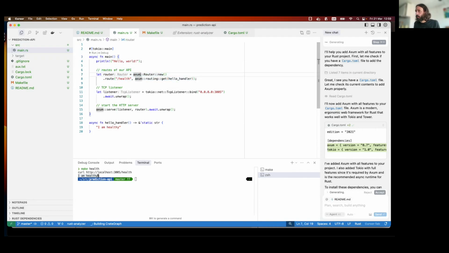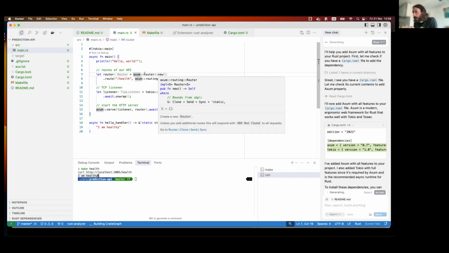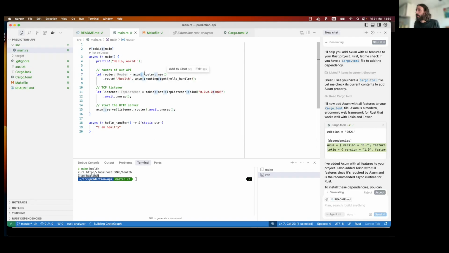So we use Axum, and then we enter wherever the router object is with the double colon. So we get the router. We also build this listener using Tokio. And then we put these two things together into the Axum serve, into this method call, and that's it. So basically, Axum does everything for us. The only place where we define our business logic is in the hello handler.